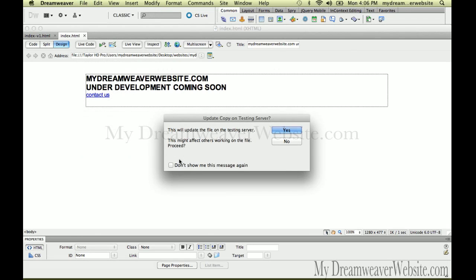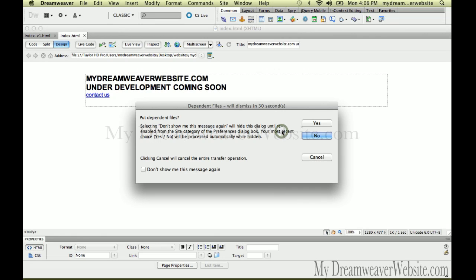So it's going to ask us a few questions here. Do we want to put this on the testing server? Well, obviously, if I say no, nothing's going to happen. So I want to say yes. Then it's going to say, do you have any dependent files? Well, an example of a dependent file would be a graphic or a JPEG file or a movie file or external CSS. We don't have any, so we're going to say no.